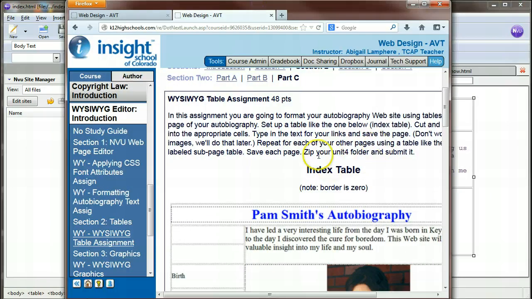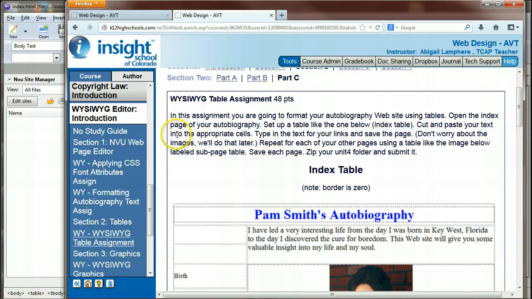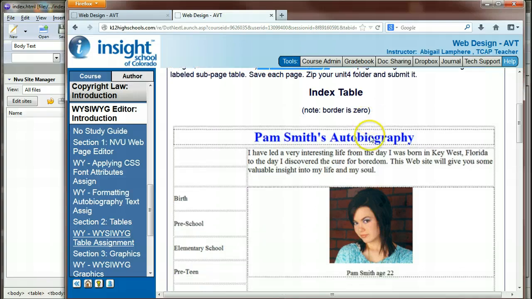Okay, so I have the table set up for my index page, copied and pasted my text into the appropriate cells. Type in the text for your links, we have that in, and save the page. Don't worry about the images, we'll do that later. Now we need to repeat each step for the other pages using a table like the image below labeled subtables.